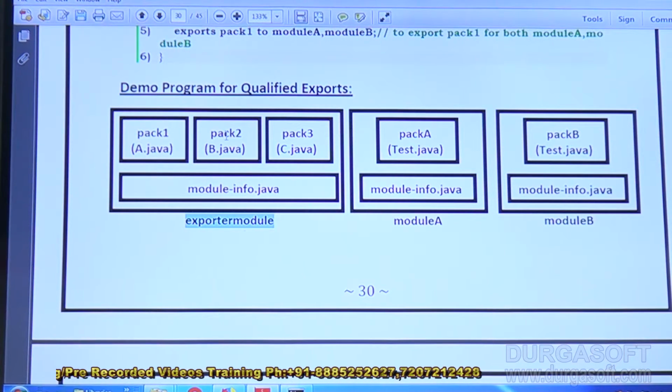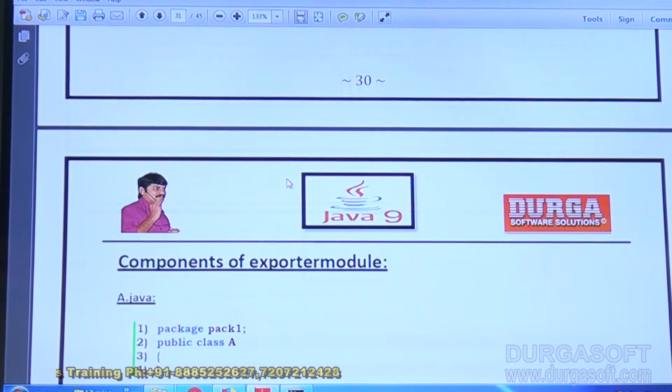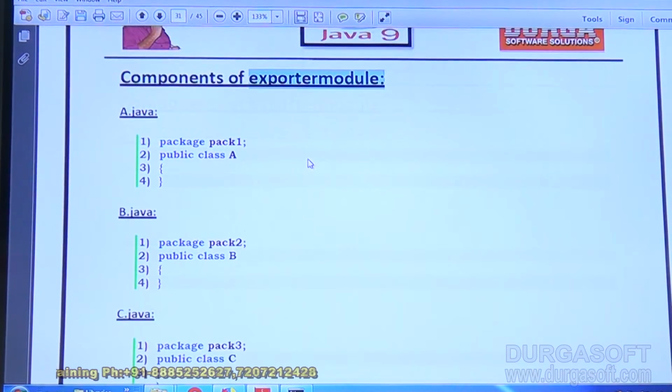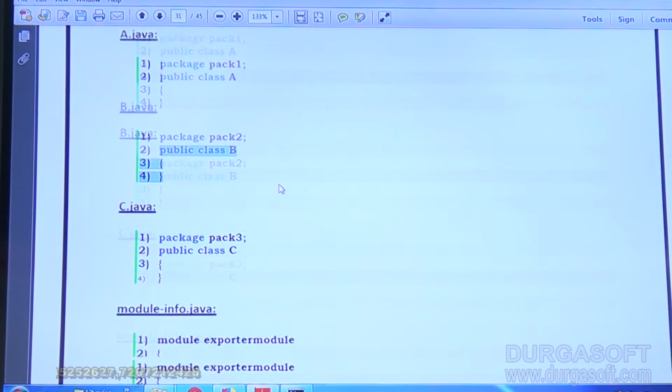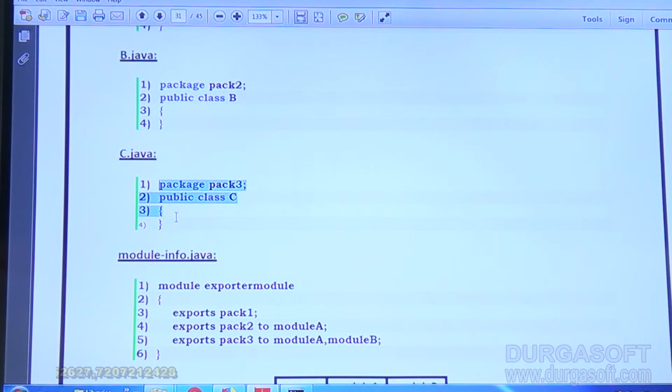Next, the exporter module contains how many packages, right? 3 packages, pack 1, pack 2, pack 3. Now this A.java, B.java, C.java won't provide any functionality, I'm just writing normal classes. Observe that, sir, components of the exporter module. A.java, package pack 1, public class A. That's all. I'm not writing much code. Sir, B.java, package pack 2, public class B. Sir, C.java, public class C.